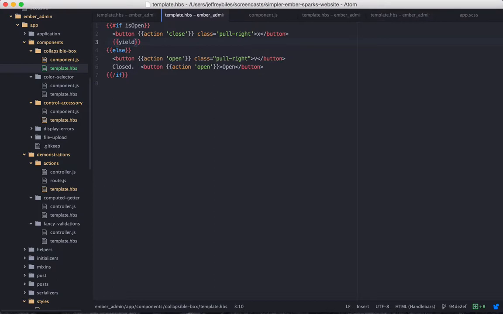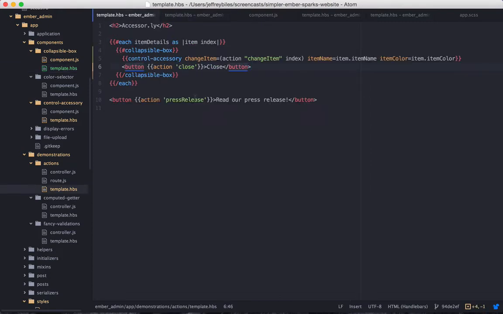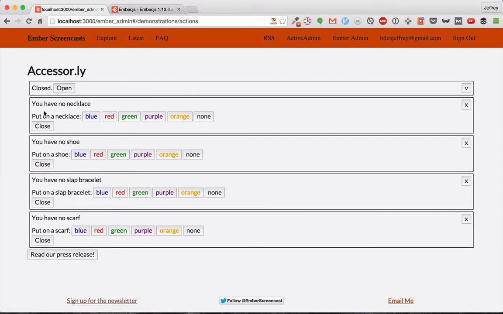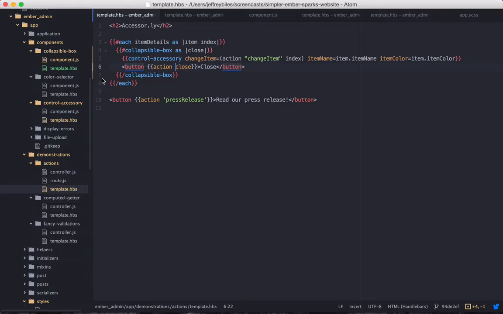So it starts in the collapsible box template. We'll yield the action close. And so that's passing that action into the template block here. And it'll get passed as close. And so now we have close to work with here. And so we'll just use it as a variable right there. And we can see that our button is working.